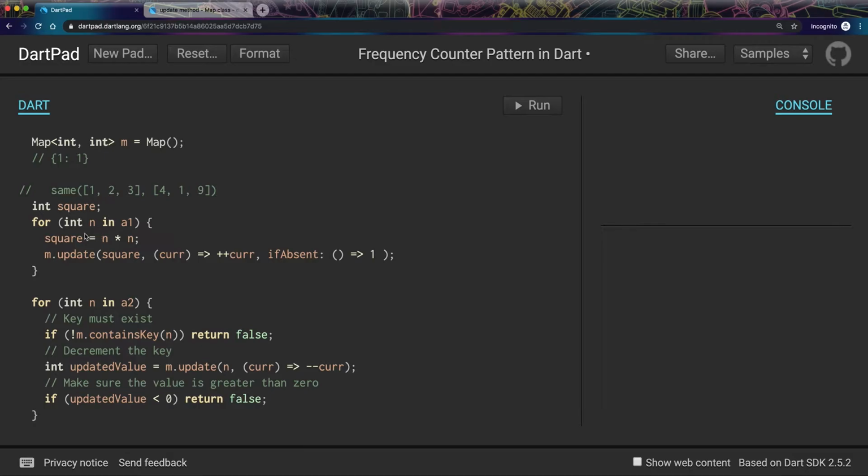So then we have 2, and for 2 we square it, we get 4. We have our key there, 4, and then we check if it exists. It doesn't. We run this if absent function, which sets it to 1. So then we have 4, 1 in our map.